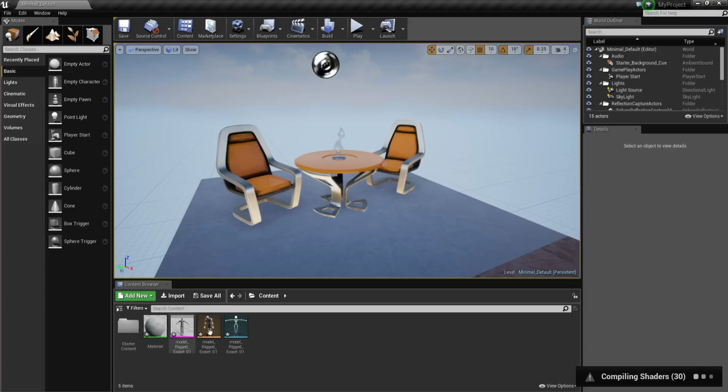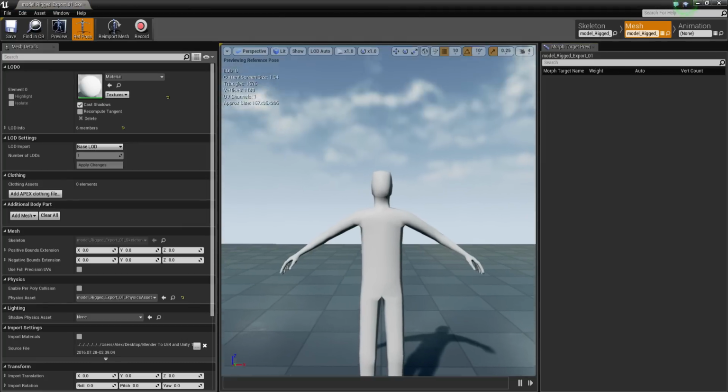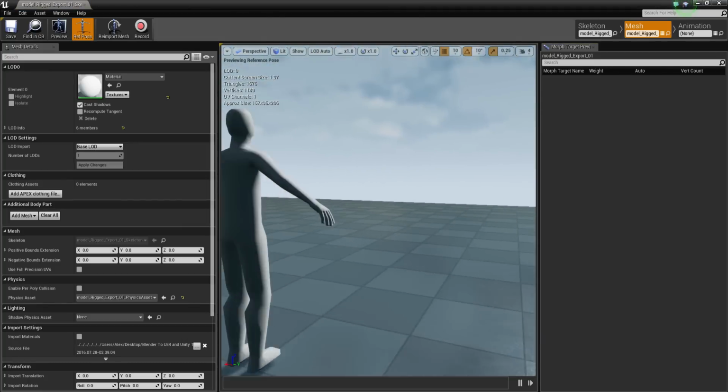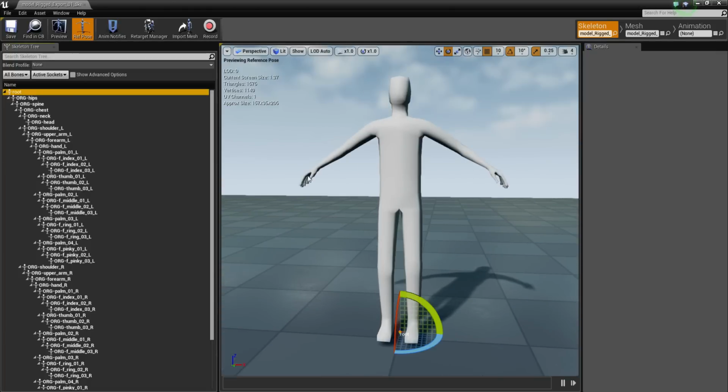Alright, look at that. All those come in. We don't get any errors. We don't get any warnings. Just straight on through, which is really what we want. Let's open up the model. Looks pretty decent to me. No shading issues or anything like that. How about the skeleton? Root is the base.